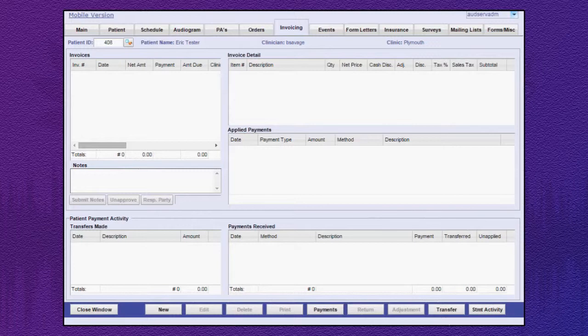Welcome to training session number 2, lesson number 5, creating a patient invoice. The patient invoice window is the window within which all patient sales and payment related information is managed. It shows a patient's current balance, invoice history, and payment history. It is used to issue returns, make adjustments, and transfer payments to other patients.